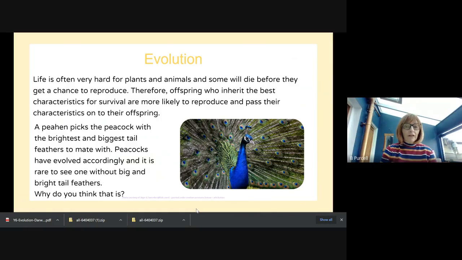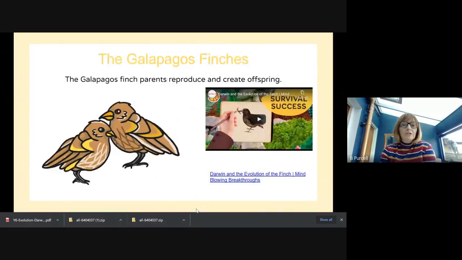It's because in order to survive, the species needs to be the best that it possibly can. And so in order to attract a mate, the peacock has to be able to show its tail to the female. And when she sees this, she knows that she can mate with that male and they will have strong young that will carry on and survive. The Galapagos finch parents reproduce and create offspring.